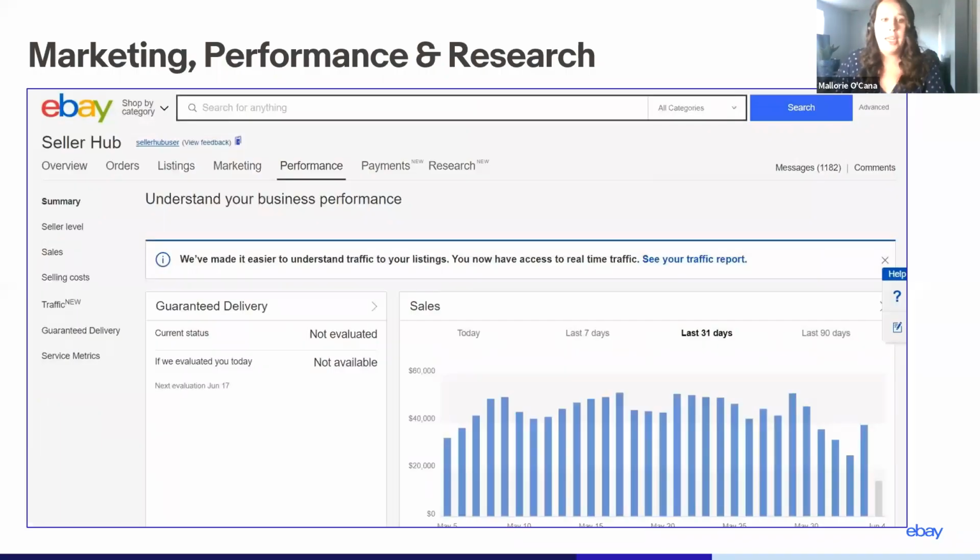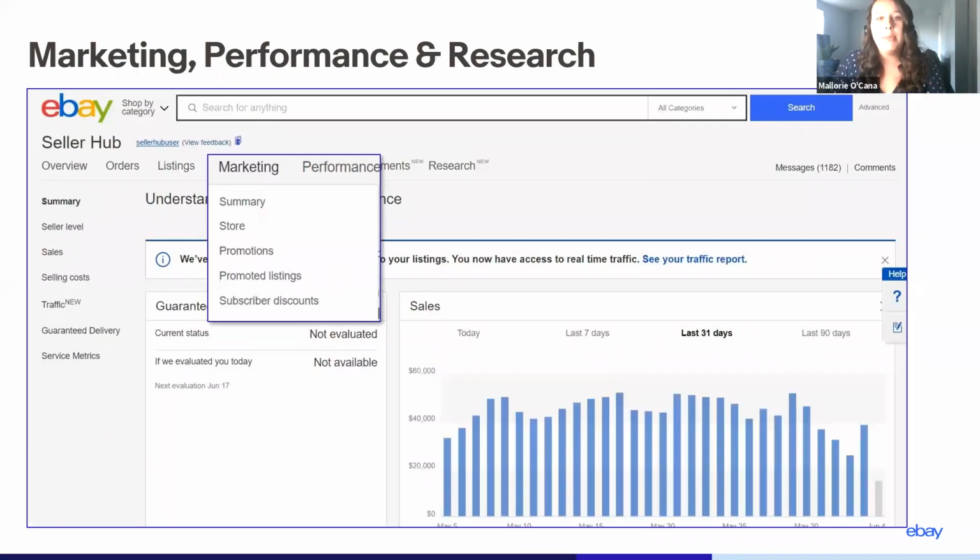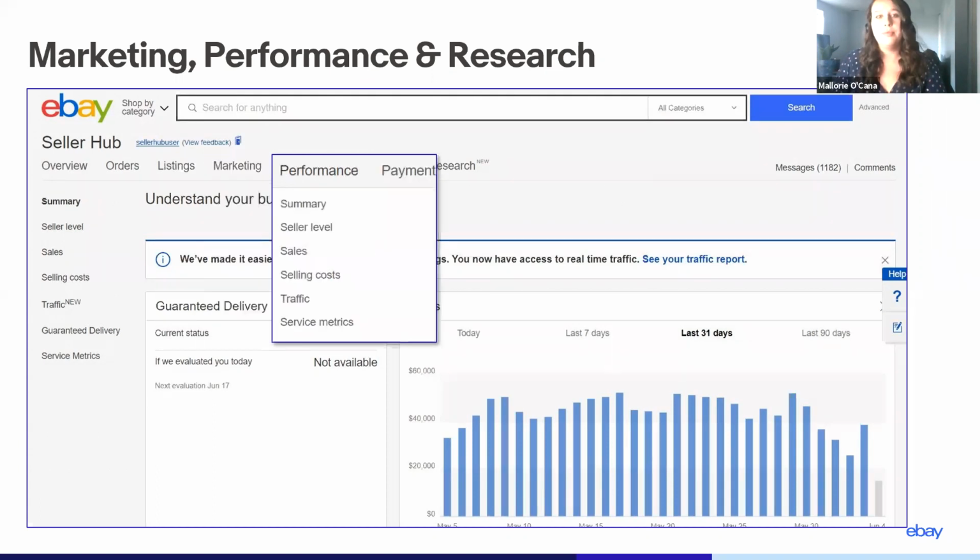Starting with the Marketing tab. The Marketing tab gives you the option to manage your store, set up promotions for your buyers, manage your promoted listings, and take advantage of store subscriber discounts. The Performance tab gives you access to data to help you analyze your listings and your sales throughout the sales, selling cost, and traffic options. You can also access your seller performance and service metrics through this area as well.